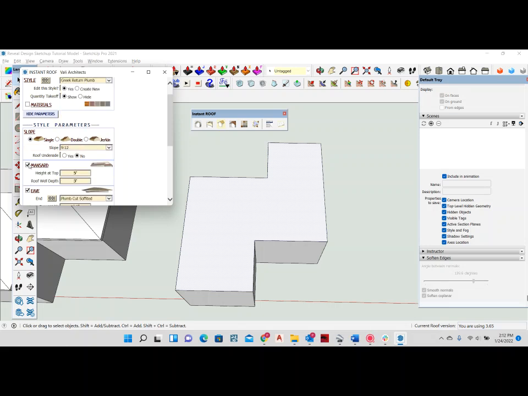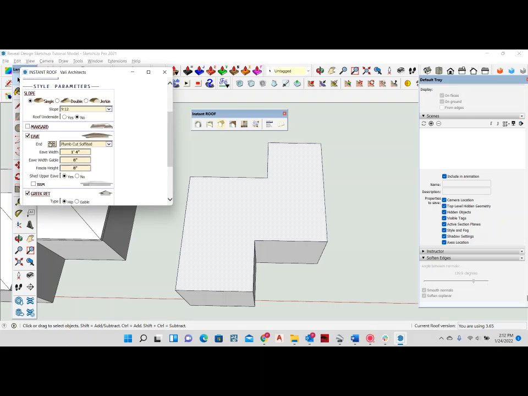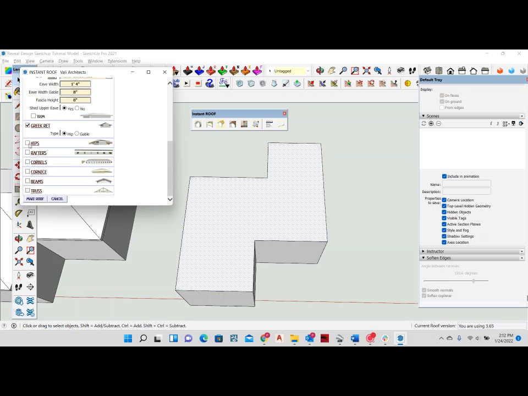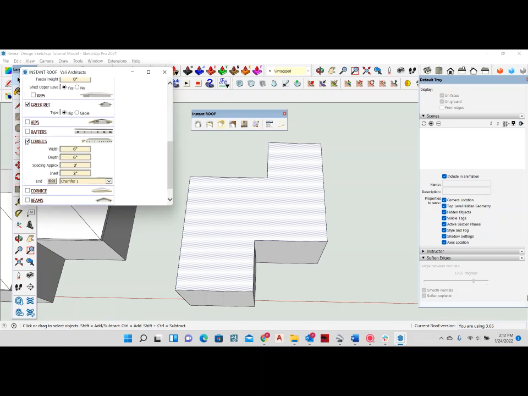There's some other ones on here too that I probably wouldn't even open up or use. But eaves you can have. Eave width is fine. 16 inches is great. Gable width, fascia height. If you want hips, rafters on it, corbels, cornice, beams, truss, just basically get into it. Opening it up will give you some more parameters to change.